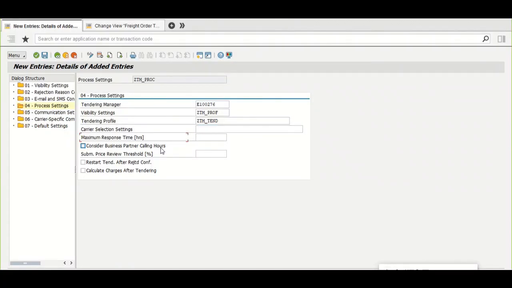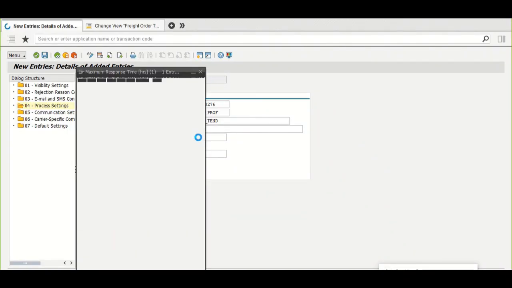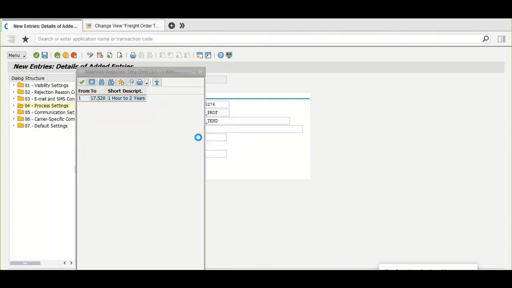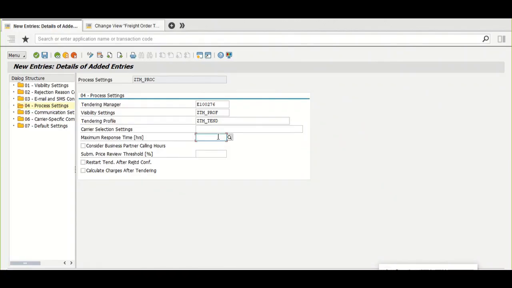The next thing is maximum response time in hours. So when we have tendered a freight order to a carrier, how much is the maximum response time? That can be mentioned here in hours. So it can be anything like 5 hours, something like that.